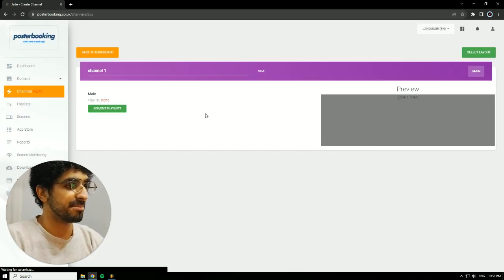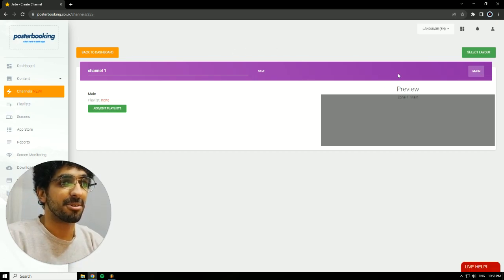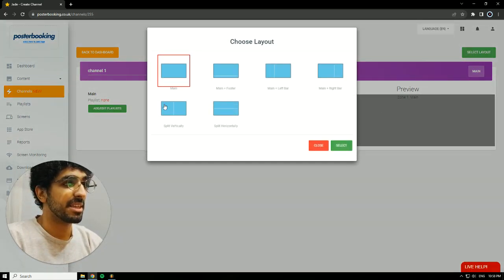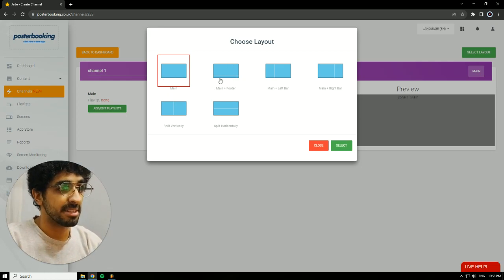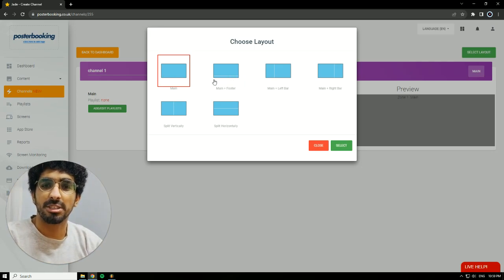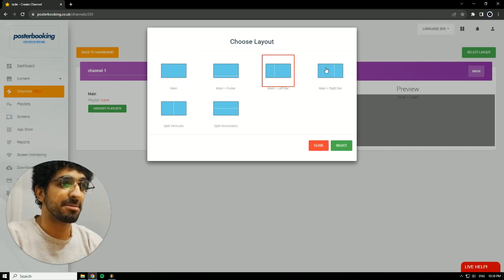And here, this is where the important stuff is. So we're gonna select a layout and we have multiple layouts here. Here's the main, which is basically the same as a regular playlist. Main plus footer, it adds a little bit underneath, like a news bar when you're watching the news and there's always the text underneath the news. Main and left bar, main and right bar.